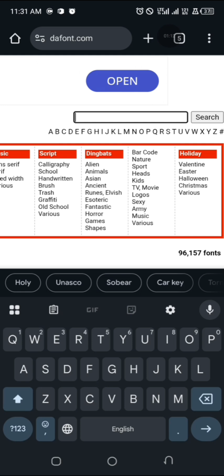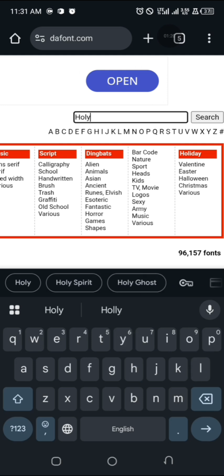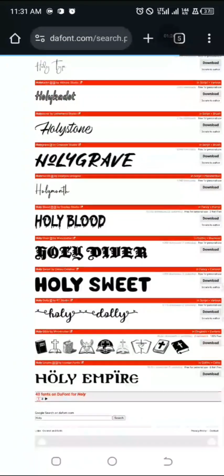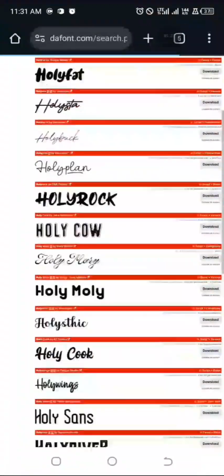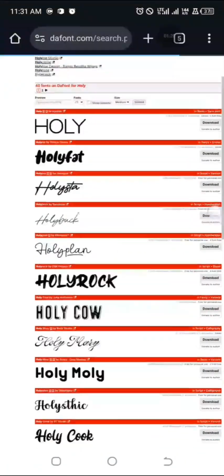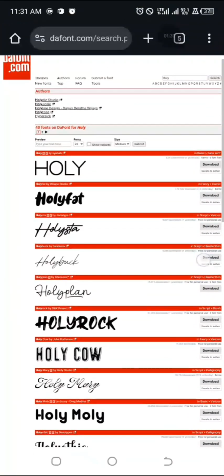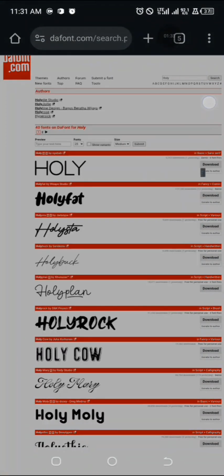Let's take for example the name of the font is Oli. Simply search for Oli, and you are going to see various suggestions, and you can just download any of them from here by clicking on this download button.